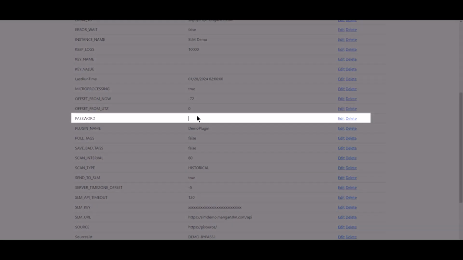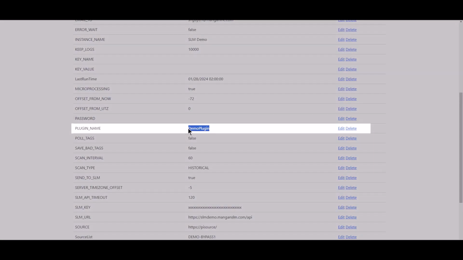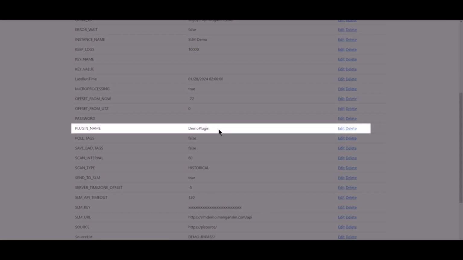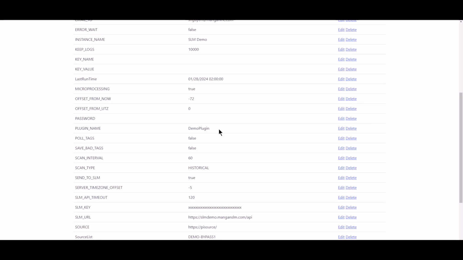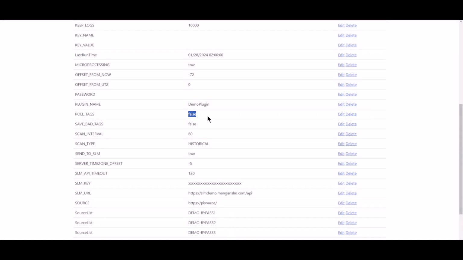This password is for authentication on some data sources that require a username and password. This is the name of the plugin that it should load. So we have different types of plugin, and this is where you'll tell the system which plugins to load. Poll tags, with this being true, it will start polling. If it's false, then the system will not poll for tags. Some sources don't have tags, so this will be set to false.